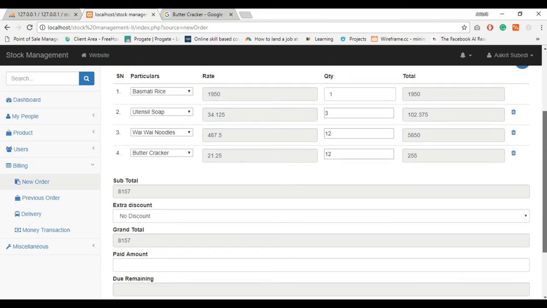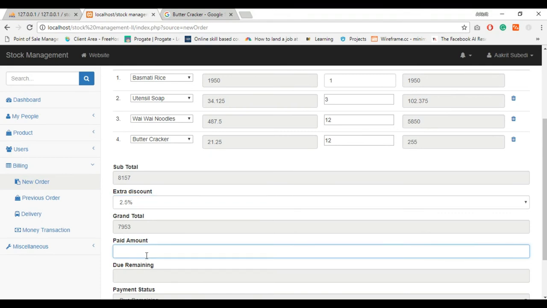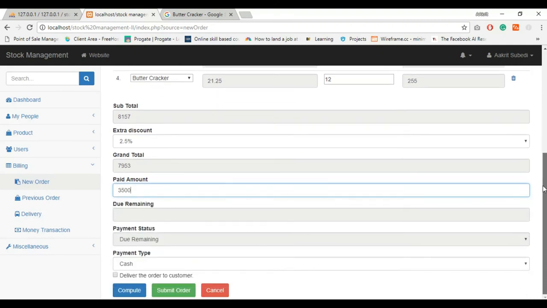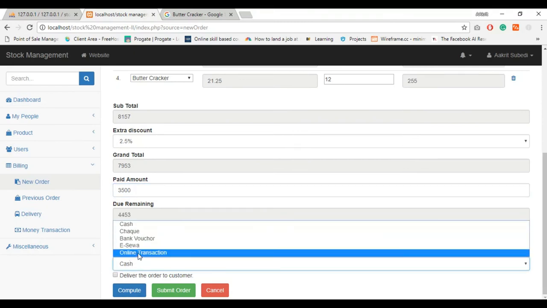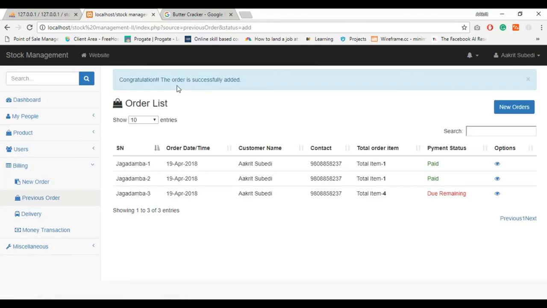When you buy this number of stock, you are compelled to give good discounts, right? So the discount is automatically computed. But I'm going to pay you 3,500 only right now. Let the computer compute my remaining due, and the payment gateway might be anything, online transactions or any. If I want to deliver the product to the customer, I check that box and submit the order. The prompt says, congratulations, the order has been successfully registered.